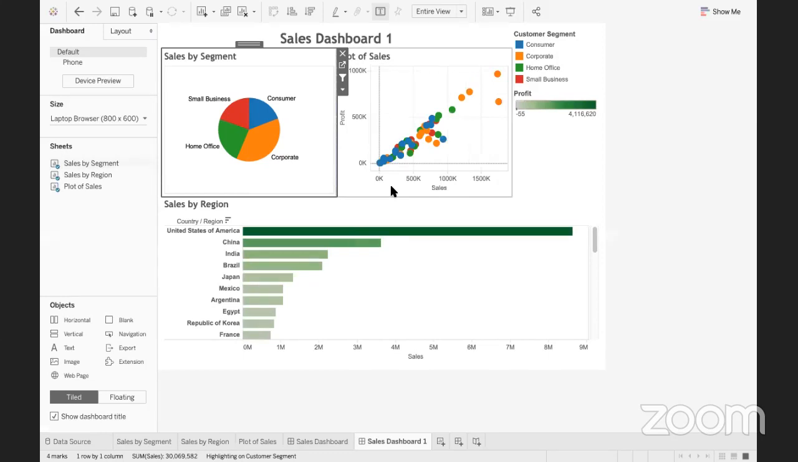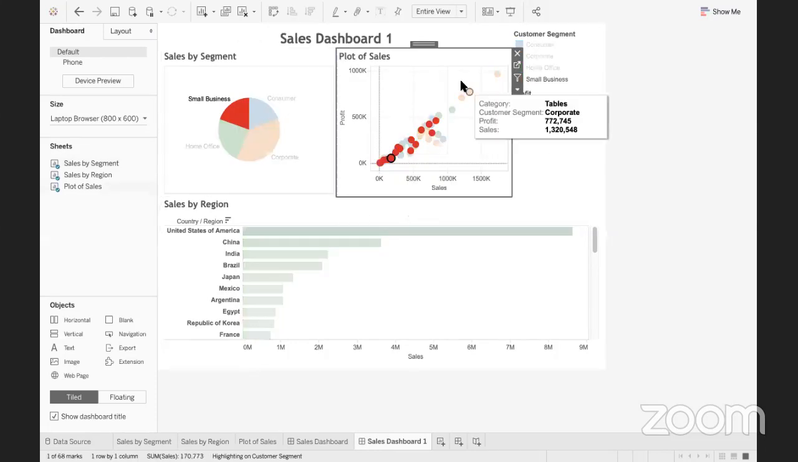Another way to allow users to drill down into the data they want to see is to set a filter card so that it applies to more than one view.